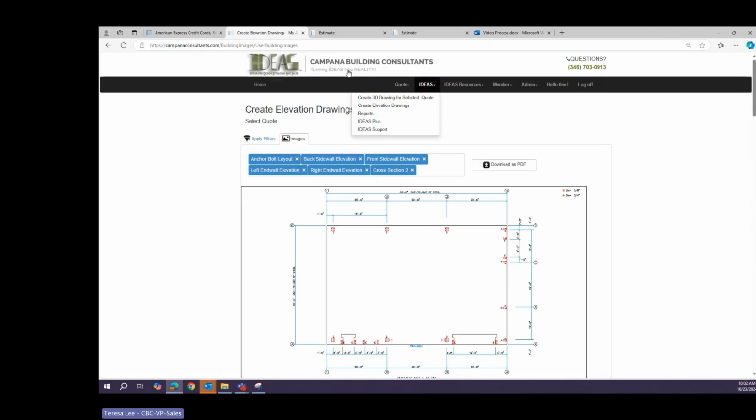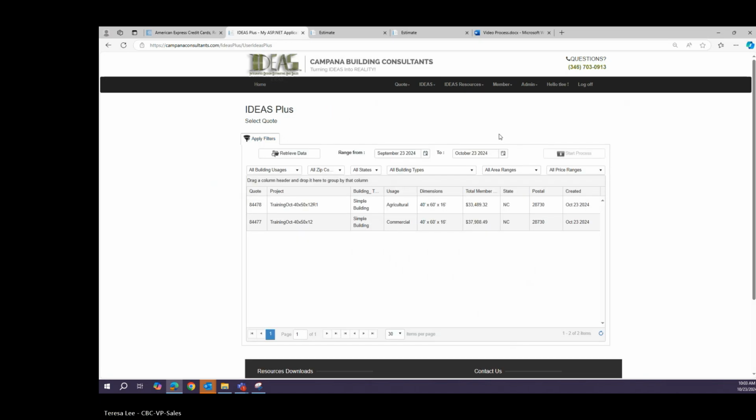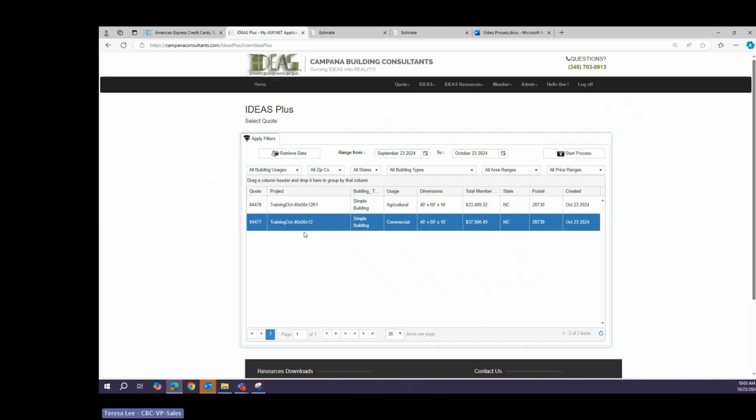All right. So going back to here, the quote that we had that had the errors, I want to send this one in to my account manager to review. The way you do that is go to Ideas, Ideas Plus. I'm going to select the quote that had the error, which was the first one that I did, and I'm going to say Start Process.